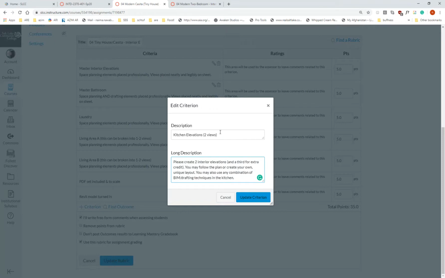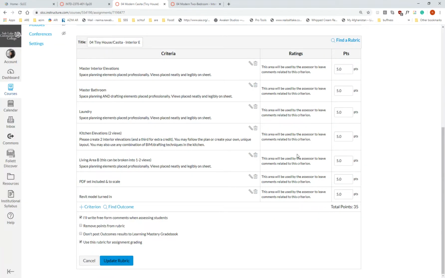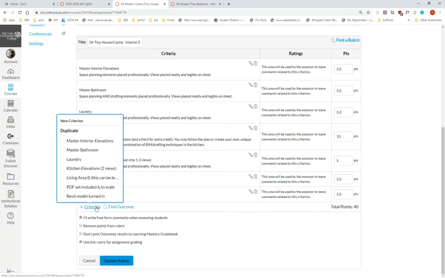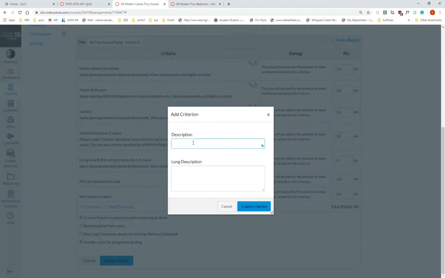Okay, so for the kitchen, I updated it. Please create 2 interior elevations and a 3rd for extra credit. You may follow the plan or create your own unique layout. You may use any combination of BIM/drafting techniques in the kitchen. Okay, so any one of those. And that one's going to be worth a little bit more, it's going to take longer. And then I'm going to add one more label, that your interior elevation tags are shown as numbers and not titles.